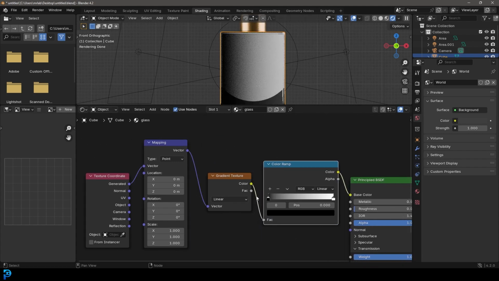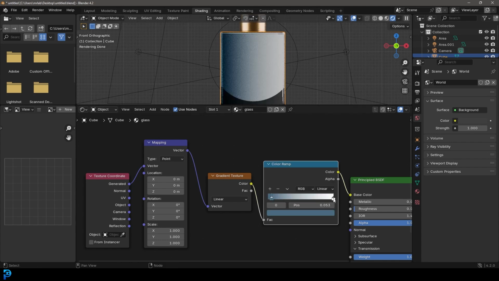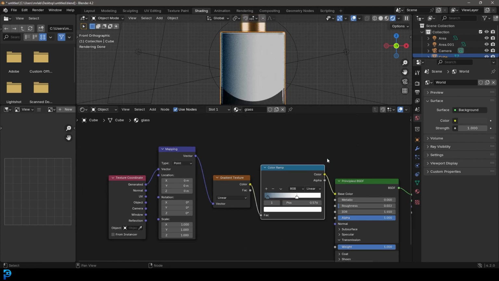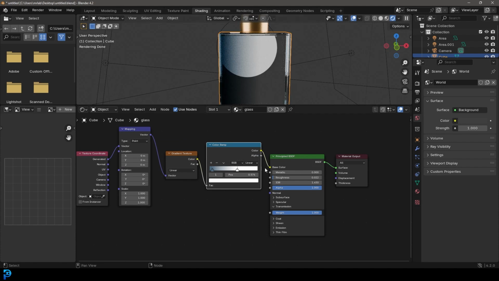Place it on here. And let's grab this value over here, make it lighter, make it kind of bluish. I'm going to go something like this. And I'm going to grab this guy here and drag it down a bit and make that lighter, like so. And now we have this kind of cool gradient effect going across, like so.